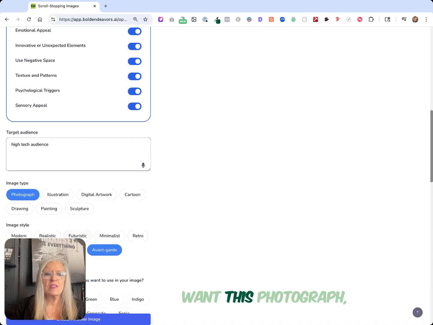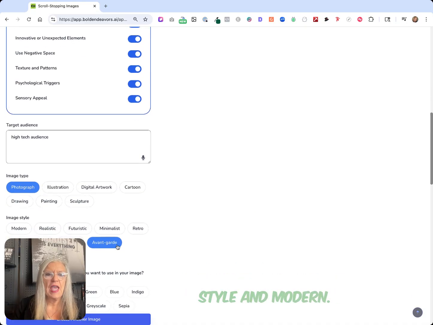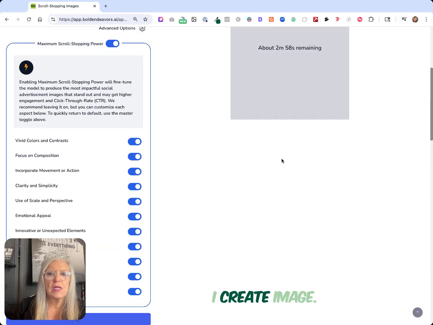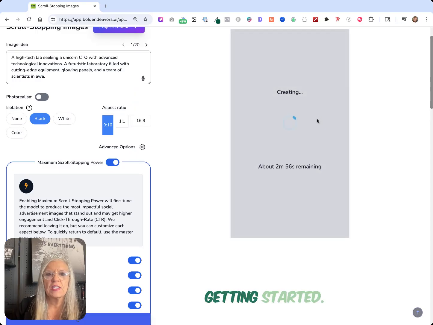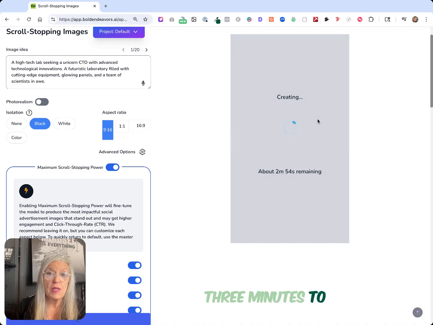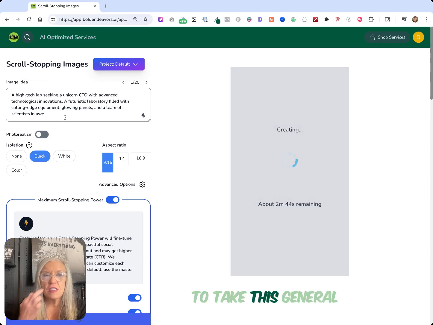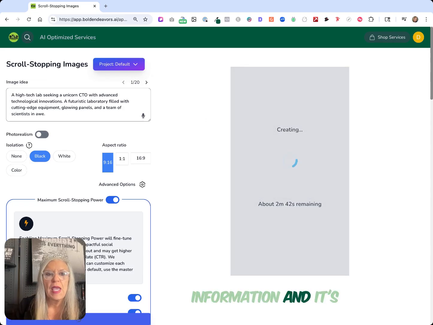And I'm going to say I want this photograph style and modern. Okay. I'm not going to have any colors. I'm just going to let the AI go wild, and I create image. It's already getting started. It can take up to 3 minutes to create your image. Usually doesn't take all that long. But sometimes if it's thinking, it will take a few seconds. But this is going to take this general information and it's going to put this all into my image.